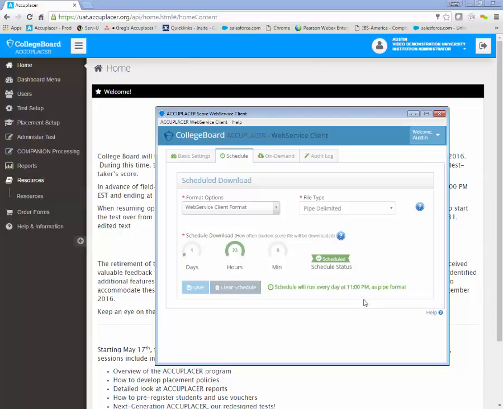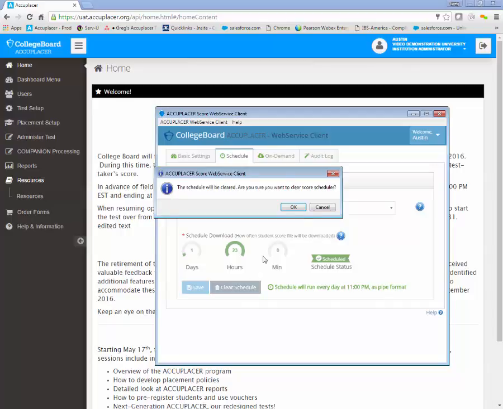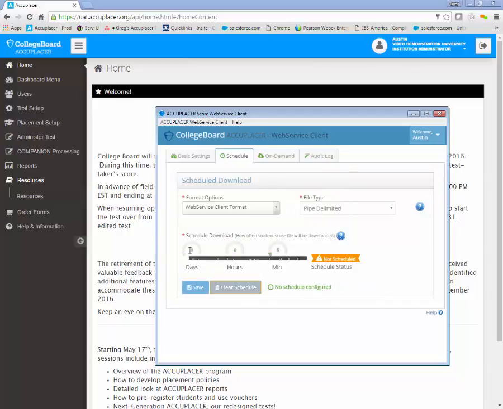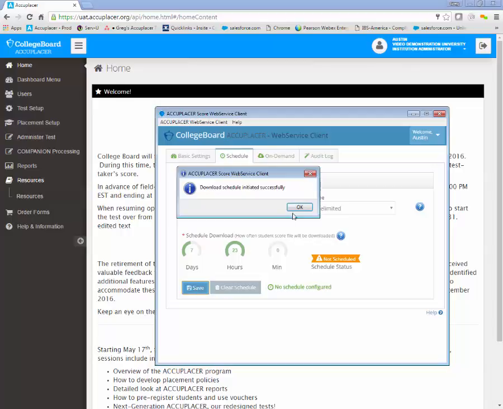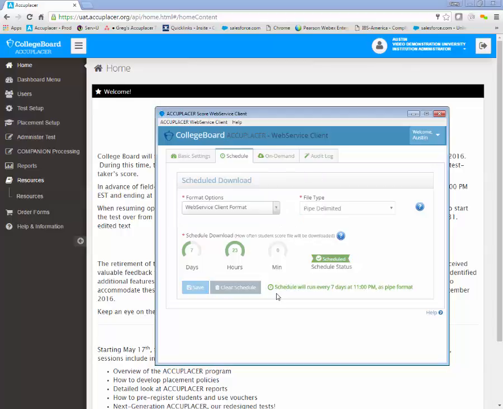Let's look at one more example where we run the schedule once every week at 11 p.m. We'll clear the schedule as we did before. This time, we will enter 7 in the Days control knob, 23 in the Hours control knob, and 0 in the Minutes control knob, and click Save and Confirm to set the schedule to run every 7 days at exactly 11 p.m. as pipe delimited format.